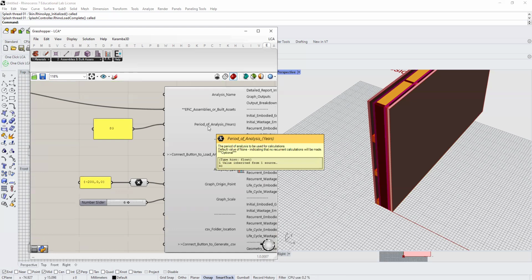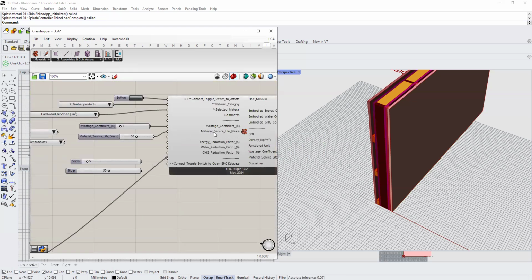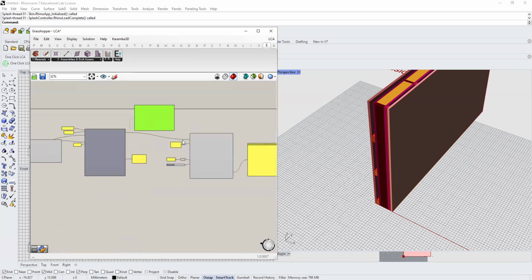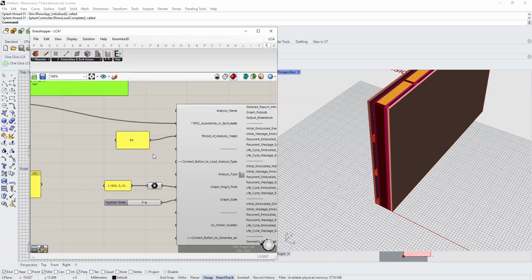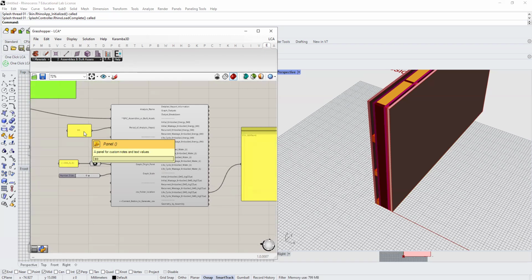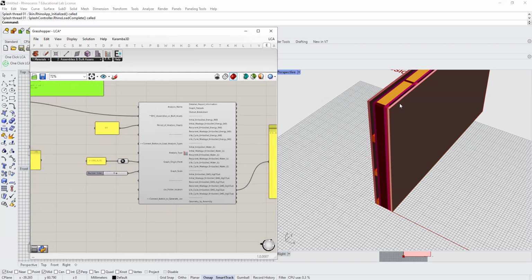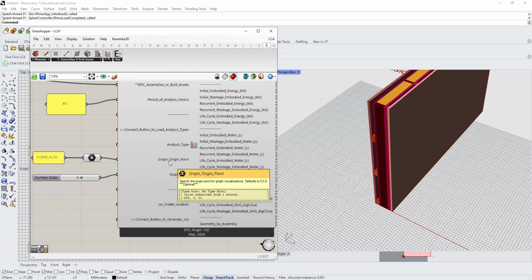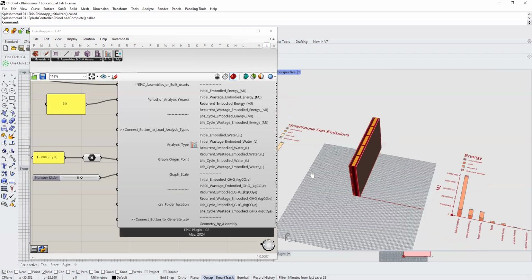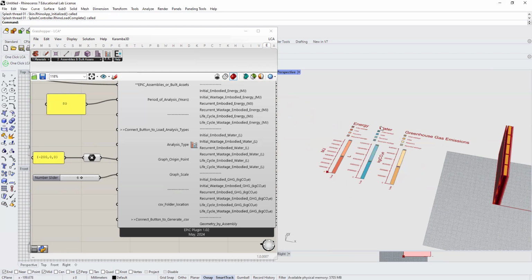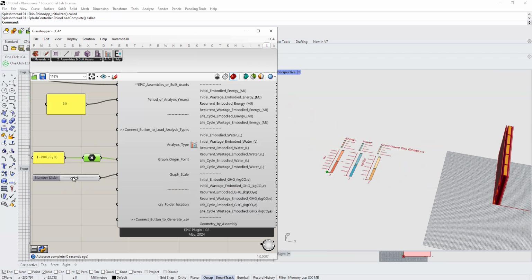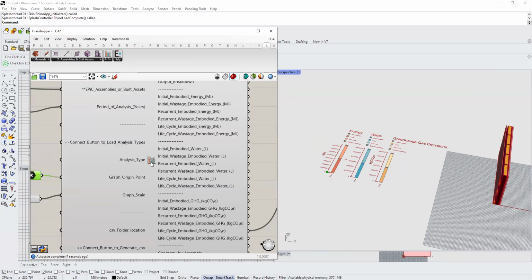Then here it asks, what is the period of analysis? Originally, we said that this material has a life cycle of 50 years. And now we assume that we use that material to build a building, which will have an 80-year life cycle. So within that life cycle, there will be a renewal of the same kind of material. Now you'll see that this will increase the life cycle impact, the embodied carbon of that material. Also, here it says what should be the graph origin point. If you want to have the origin point of the graphs in your Rhino viewport, you can just give it a base point from which EPiC starts to draw the graphics. And also you can give it a scale if you want to get it large or small. And then there you go.